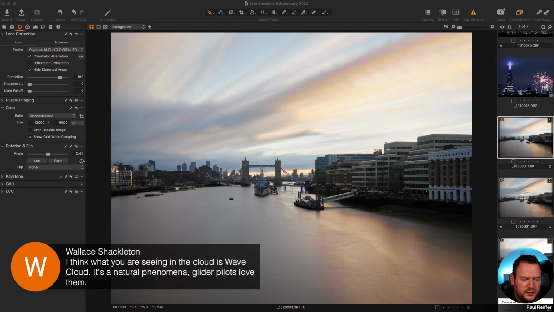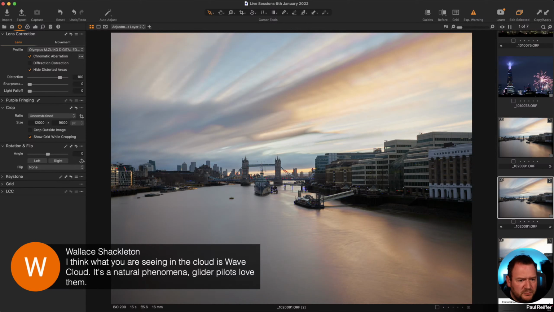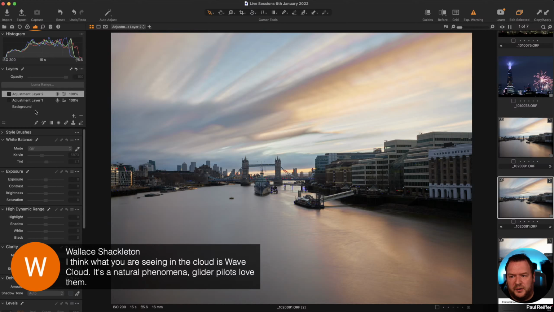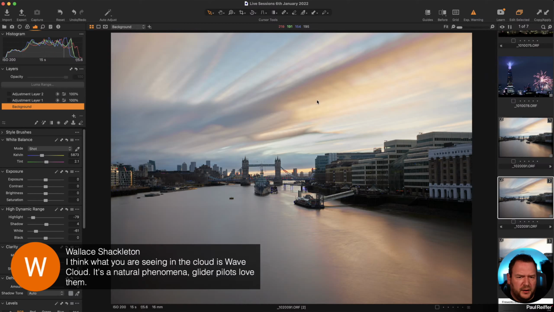Wallace, I think what you're seeing in the cloud is wave cloud. Do you know, this is what I said earlier on. Maybe it is like that. Maybe that is just part of how it looks. But what doesn't quite make sense is the fact that these patterns are sort of circular like this. So here it's almost horizontal, going up the image. Here you can see it's going across the image like that. It's almost like it's a radial sort of thing from a center point.